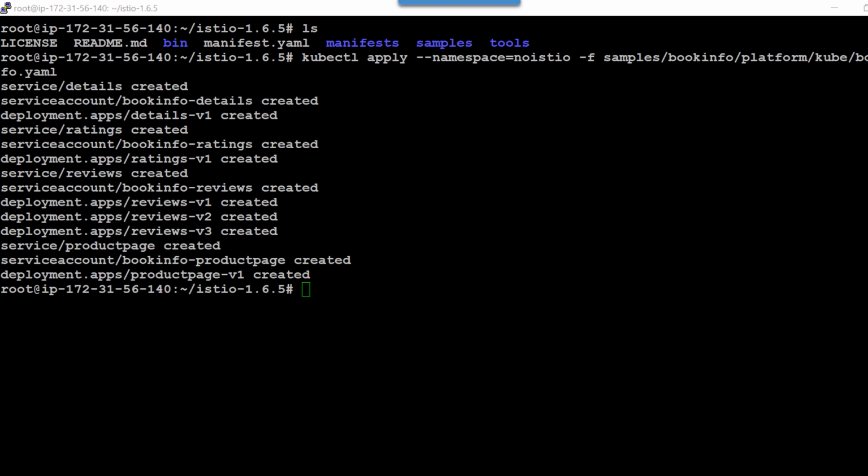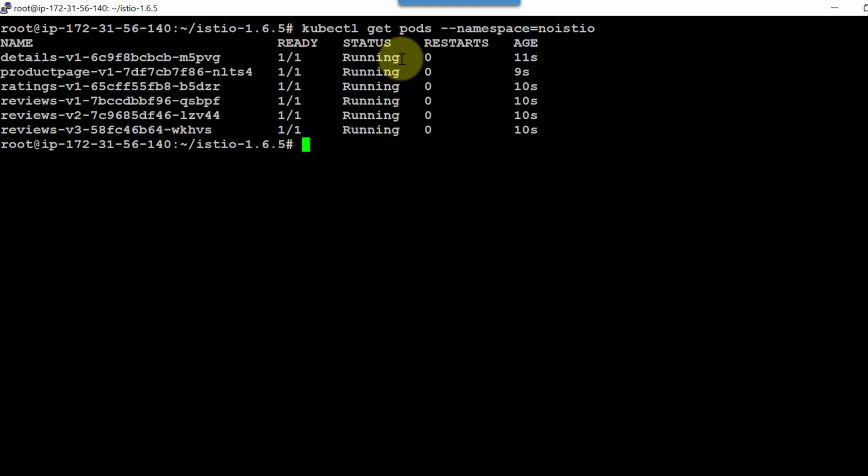Now let me go ahead and list the pods available. So all the pods are getting ready. If you observe very carefully, only one container is getting created within each pod because Istio is not enabled, so the injection of the proxy will not happen in the pods within this specific namespace.